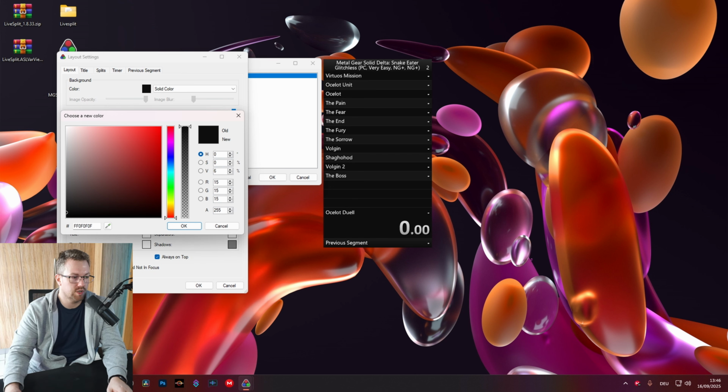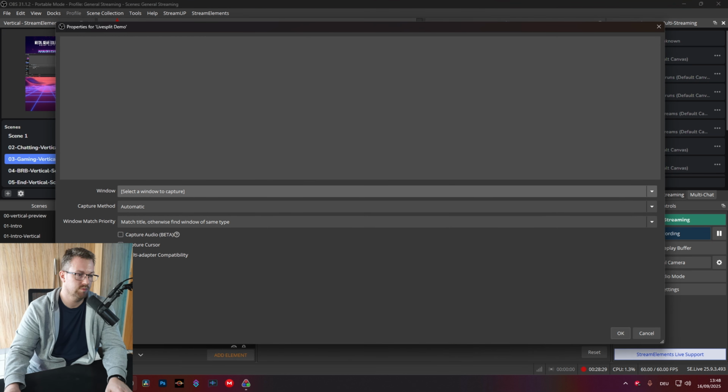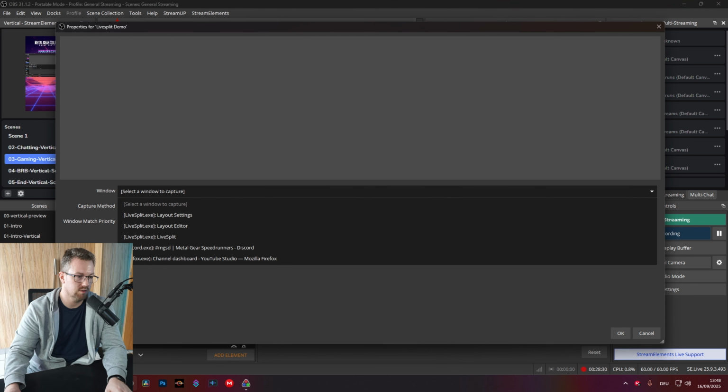Again, it doesn't matter which color you pick. Just make sure it's a color that's not present on the rest of your Livesplit window. Let me actually open up my Livesplit here. I'm going to quickly add another window capture, call it Livesplit demo, and select the Livesplit window I just opened. And there it is in its full glory.